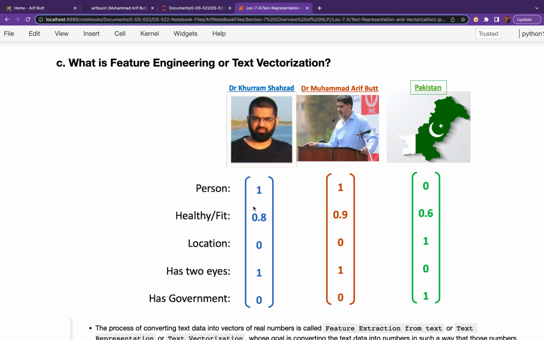Let me describe the concept of feature engineering and text vectorization with an example. Consider a text phrase Dr. Khurram Shehzad, another text phrase Dr. Muhammad Arif Bhatt, and a word Pakistan. Now, the question is how can we represent these words as vectors of numbers?